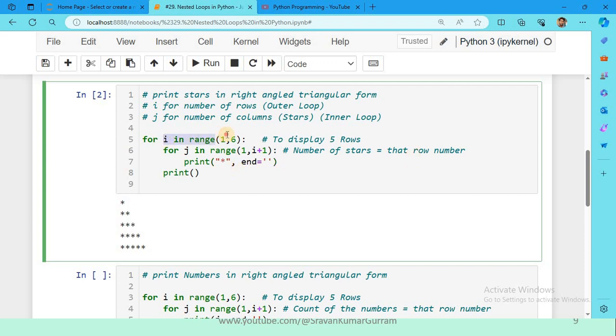Now see, for I in range(1, 6). With the help of range(1, 6), the elements generated are 1, 2, 3, 4, 5. In the first iteration, 1 will be stored in the variable I. Coming to the inner for loop, range(1, I+1), where I value is 1. So range(1, 2) generates the value 1 only, because 2 is the stop value. So that 1 will be stored in the variable J.